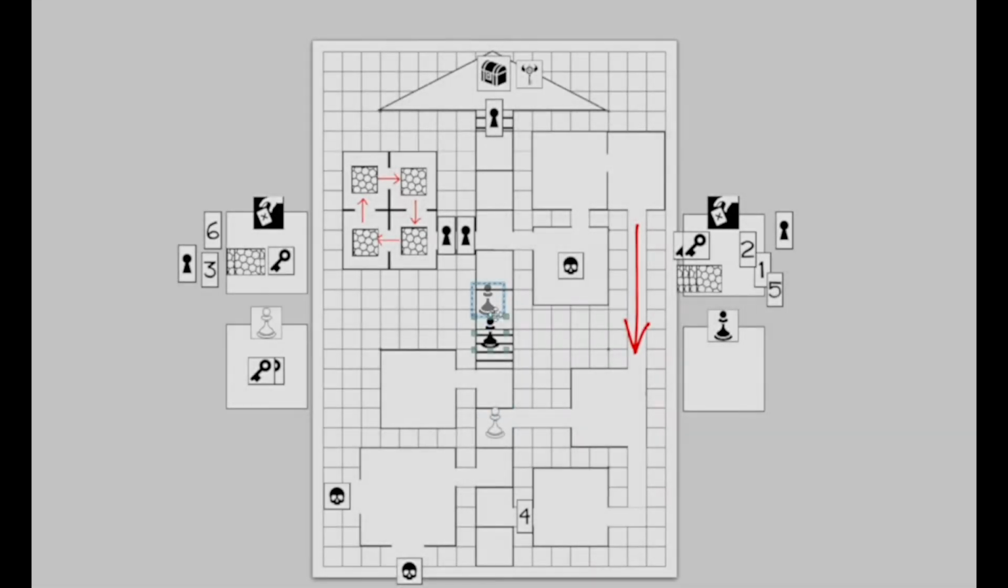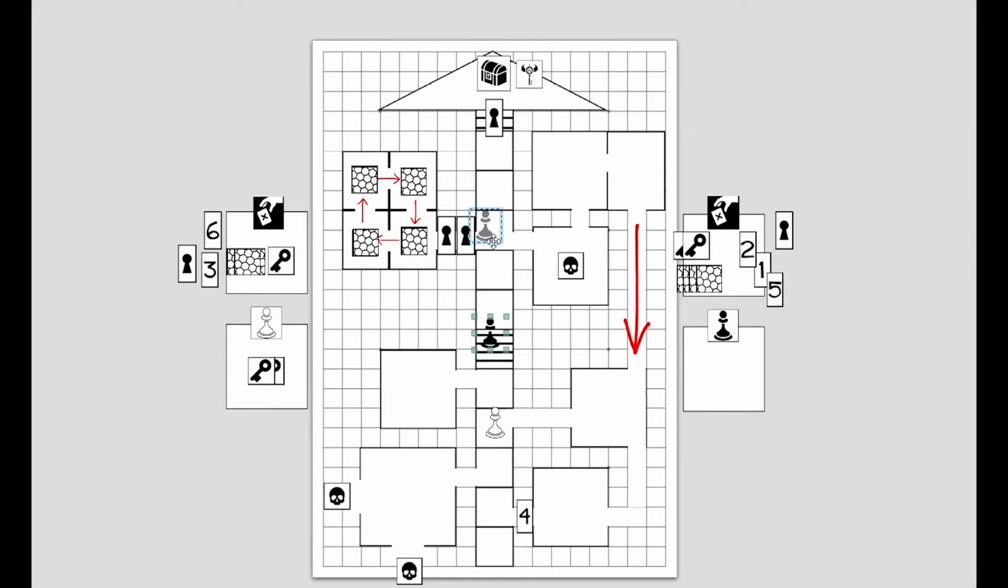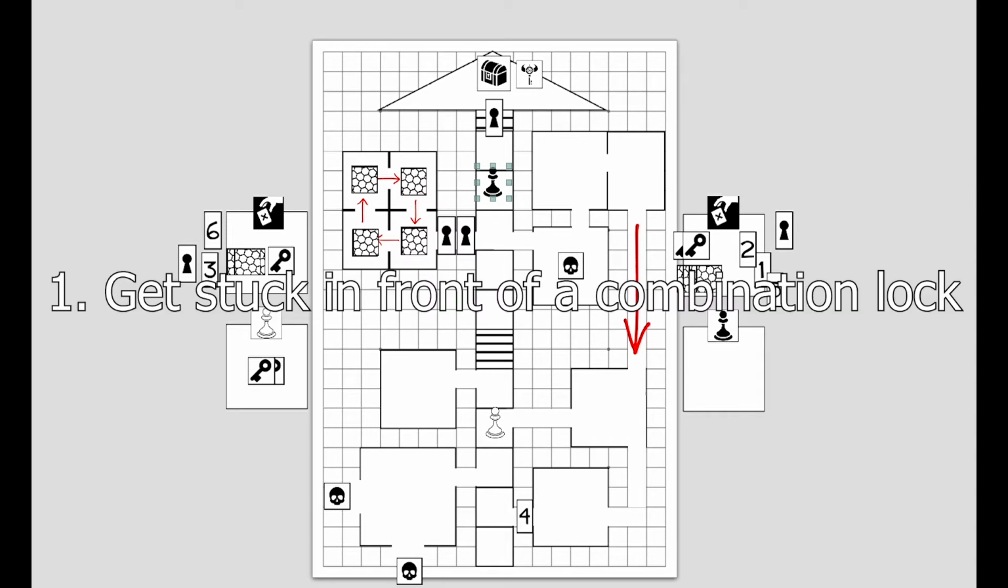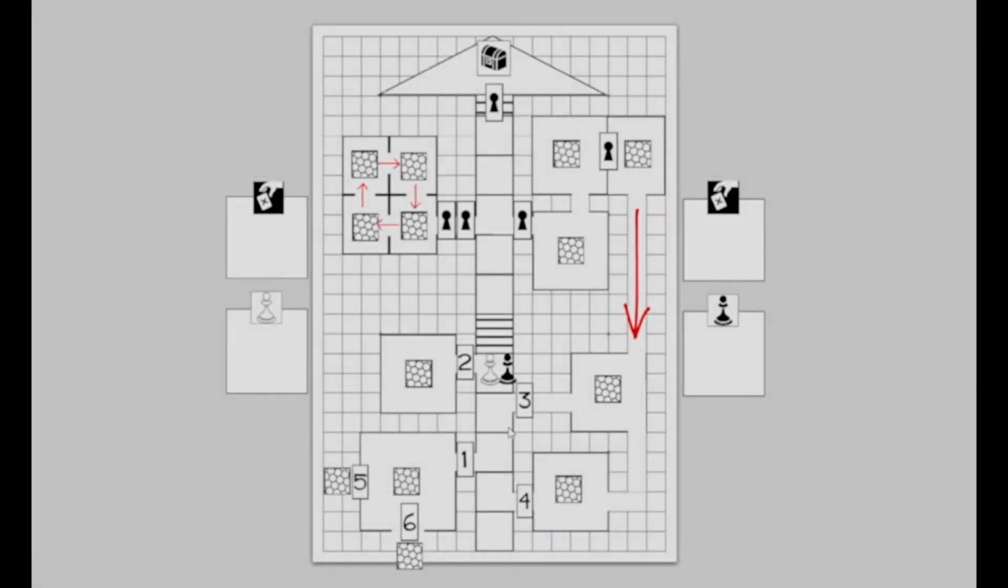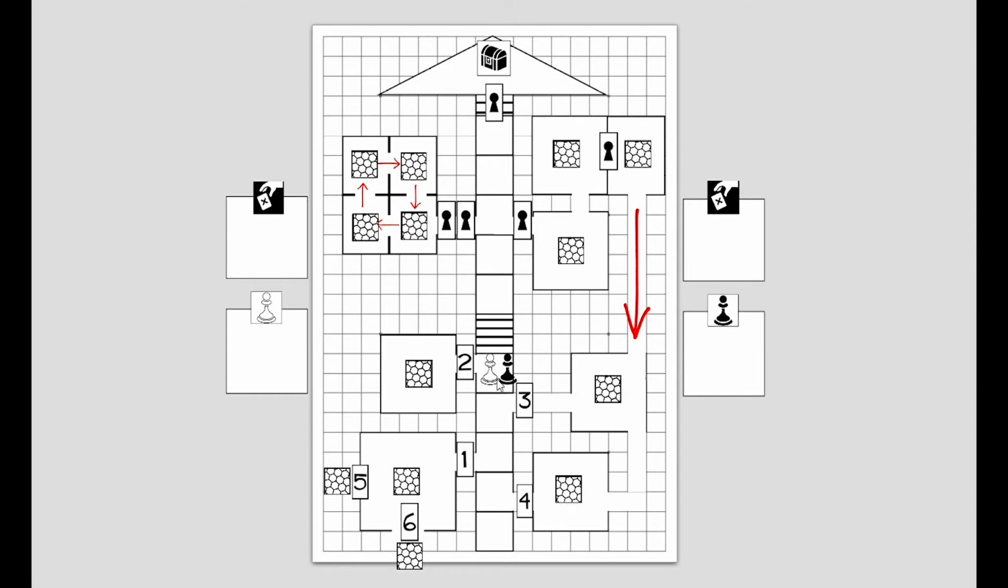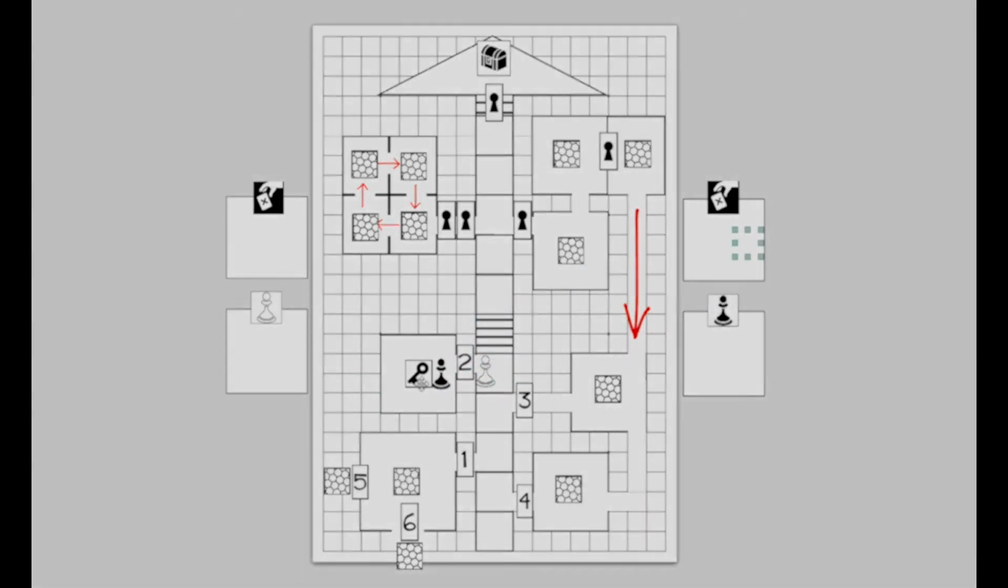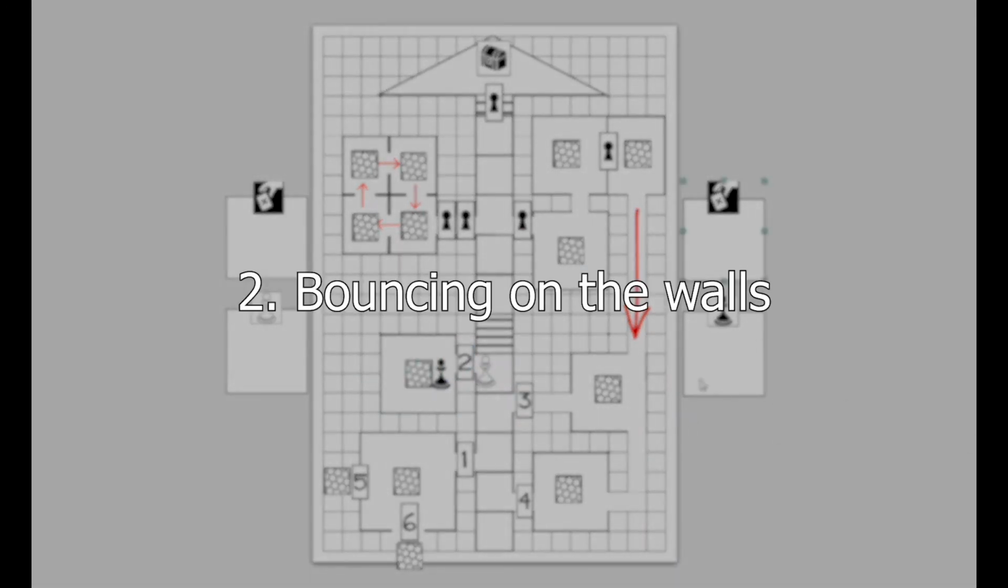Other adjustments need to be made. The gameplay is still very frustrating. A player can be stuck very easily in front of a combination lock for several turns as they try to roll the right number to enter. Also, due to the limited space and dead-ended level design, it is easy to roll more than necessary, and so the player is required to bounce on the wall and turn back on its steps.